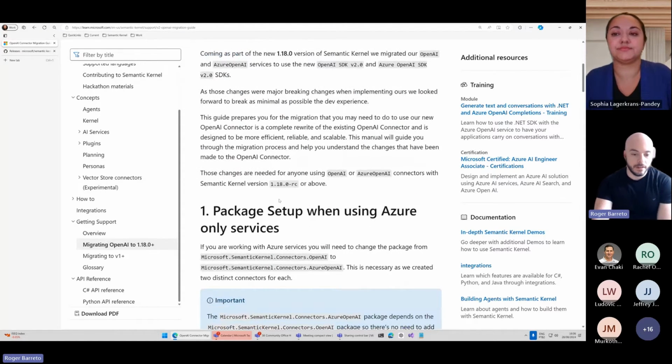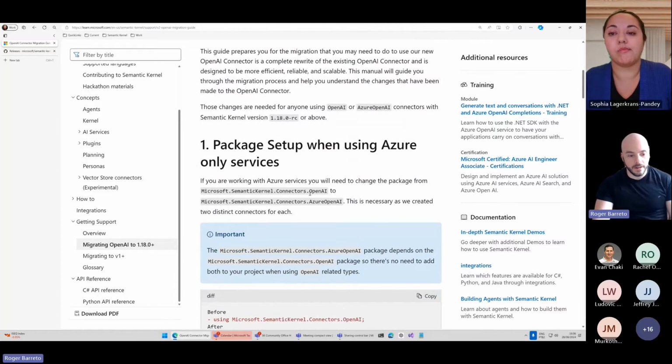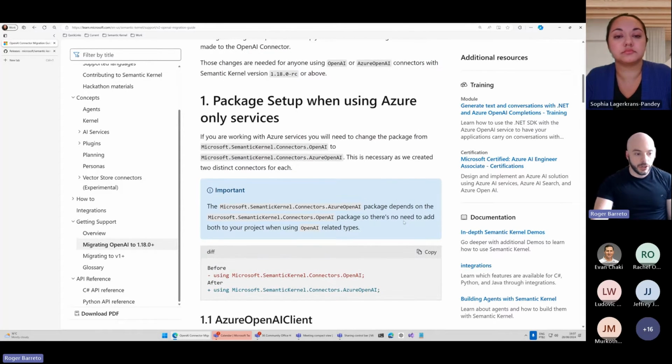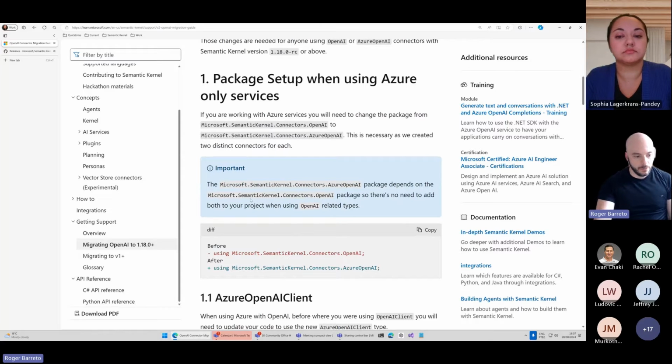The first thing I would like to bring up is that for these new changes, we split the connectors. Before, we had an OpenAI connector which was mixing OpenAI and Azure OpenAI, and we managed to split those two connectors into different packages: one dedicated for OpenAI public APIs or specific endpoints, and one for Azure OpenAI models. We are very specific about what is before and what is after. It's very straightforward here.